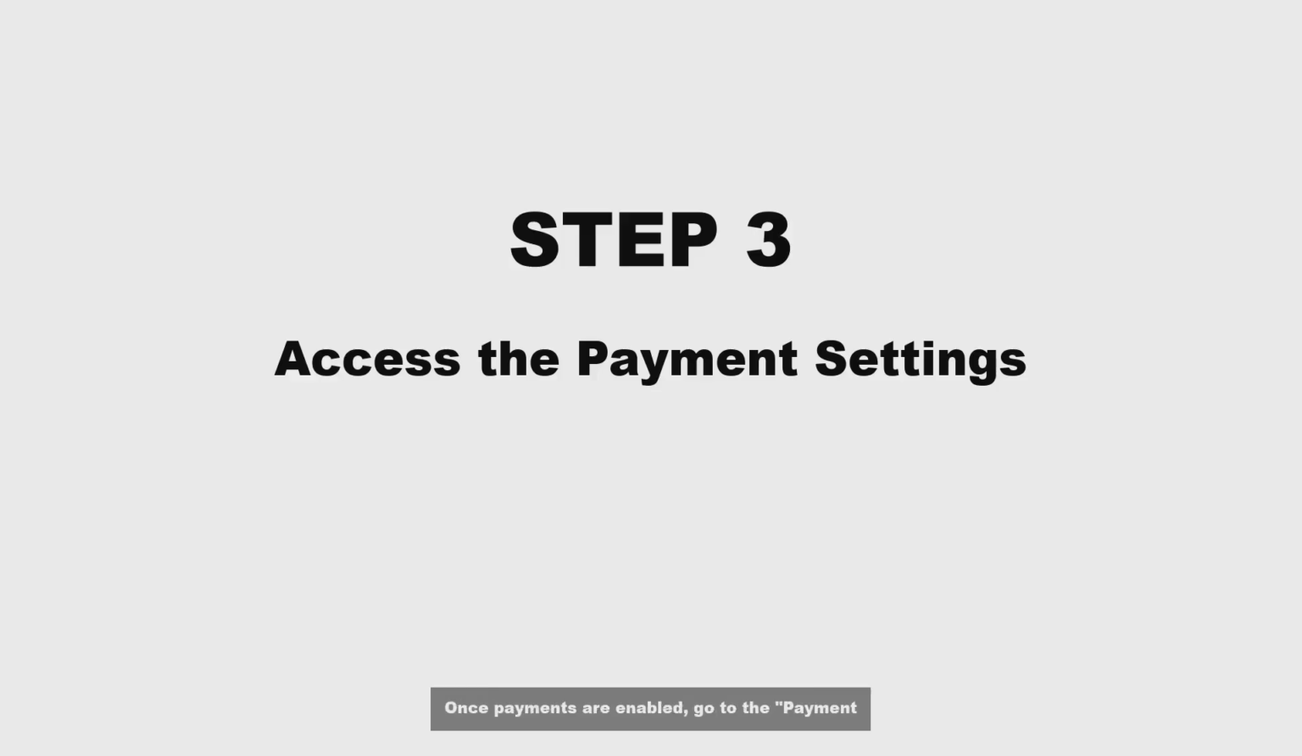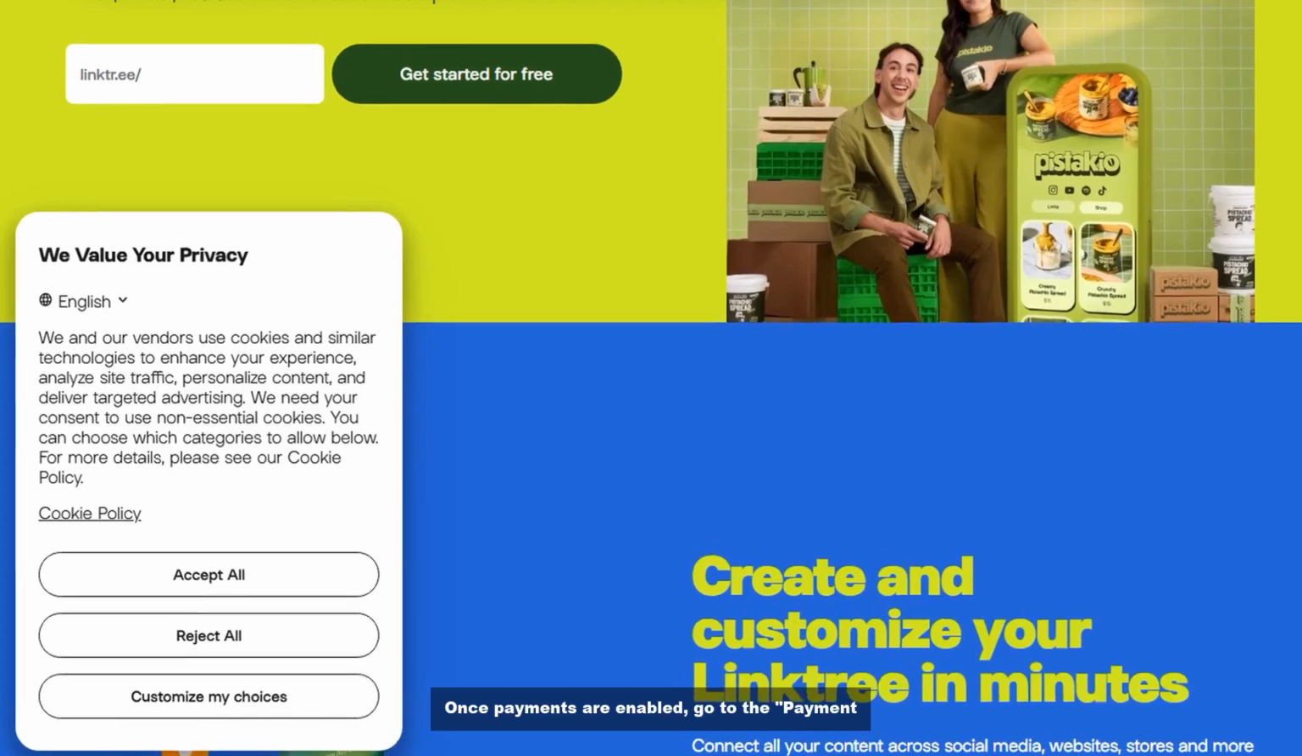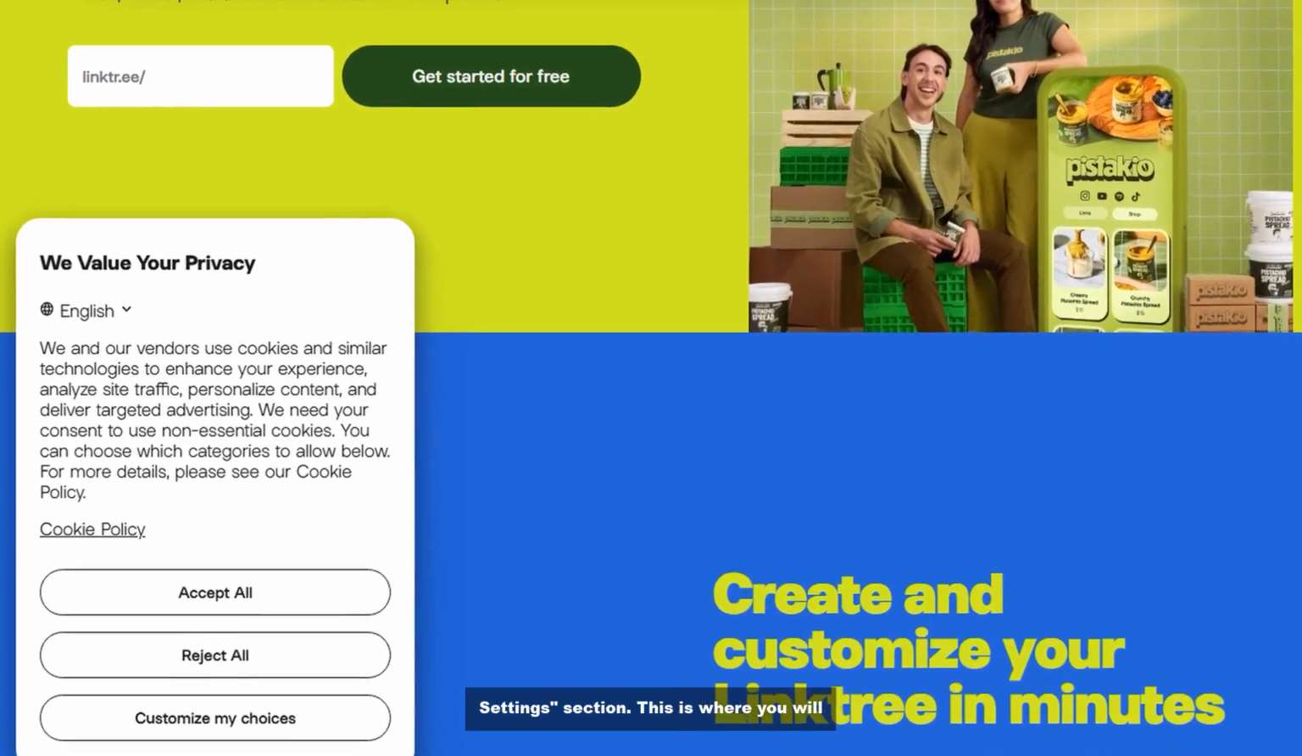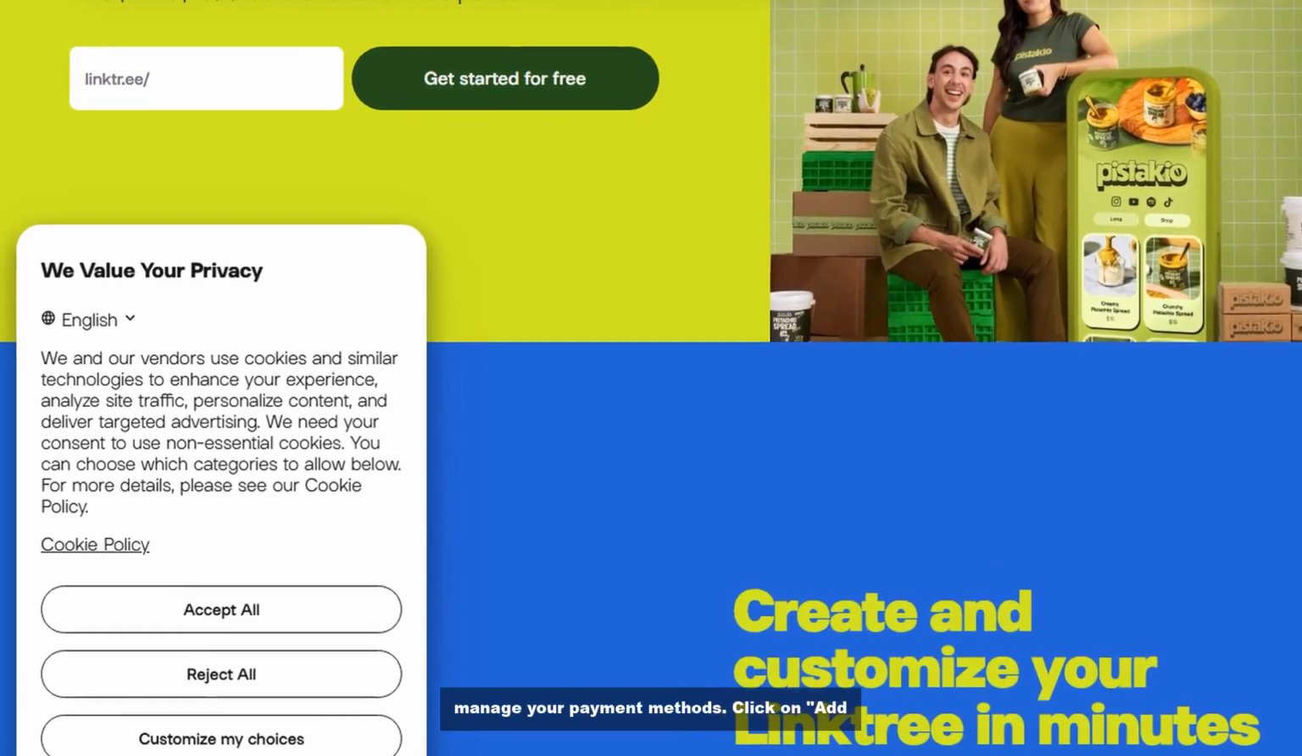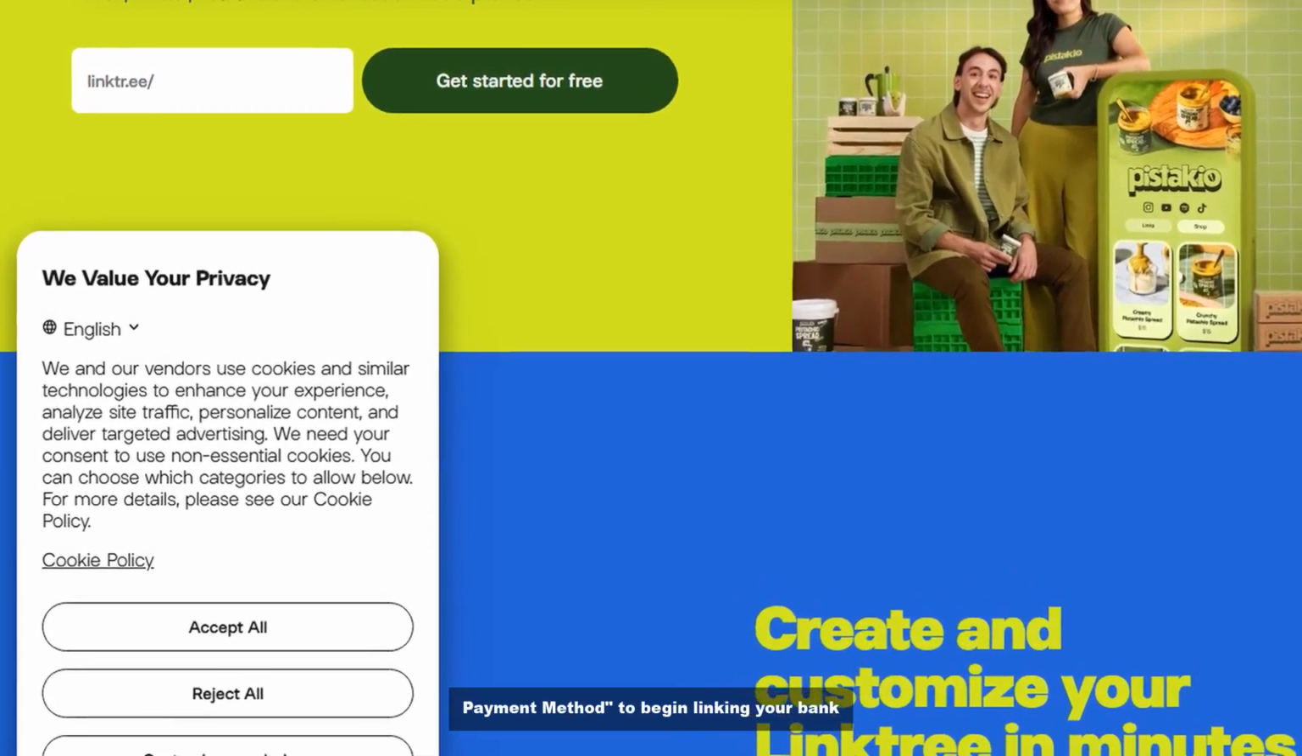Step 3. Access the payment settings. Once payments are enabled, go to the payment settings section. This is where you will manage your payment methods. Click on Add Payment Method to begin linking your bank account.